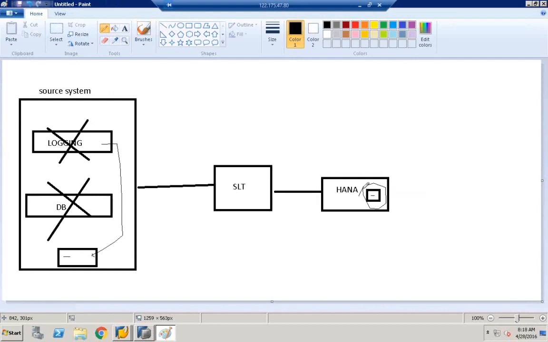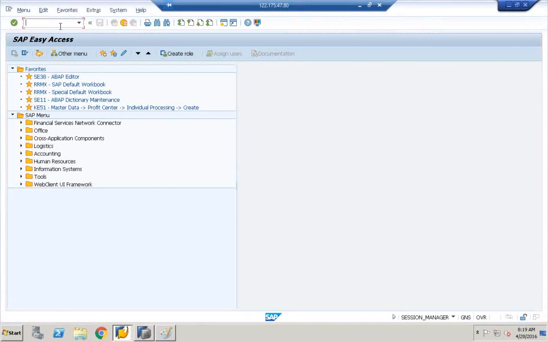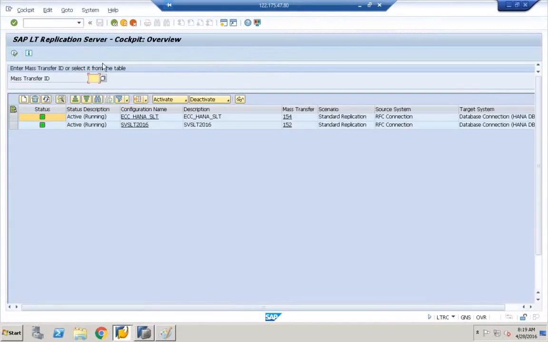So when do you stop? For example, when a business requirement is changed and you no longer require to replicate from a table. You want to use a different table. We stop replication. So let's go to LTRC. Click enter. Let us click on configuration.